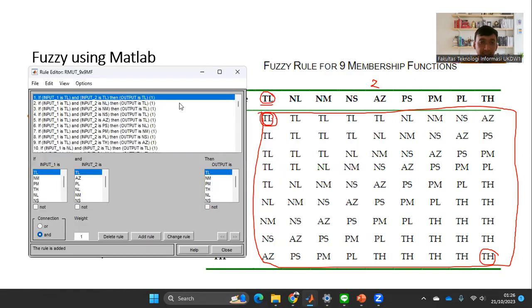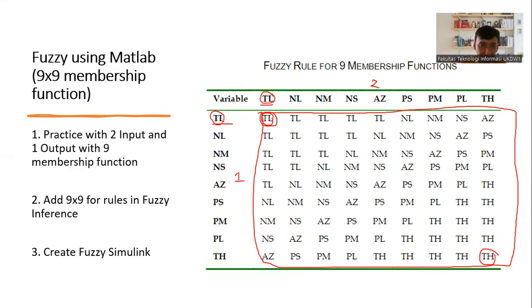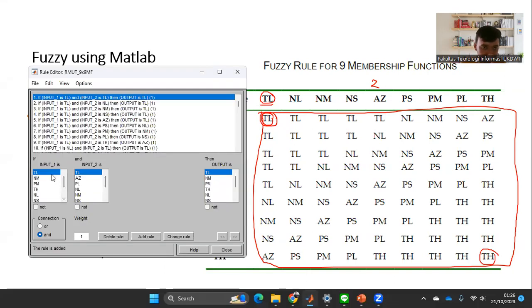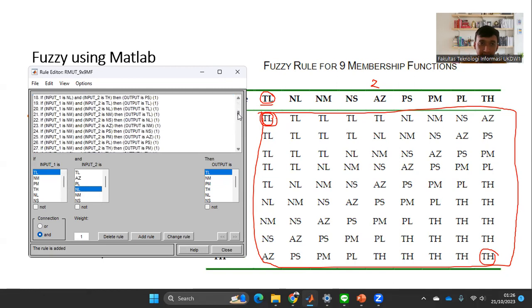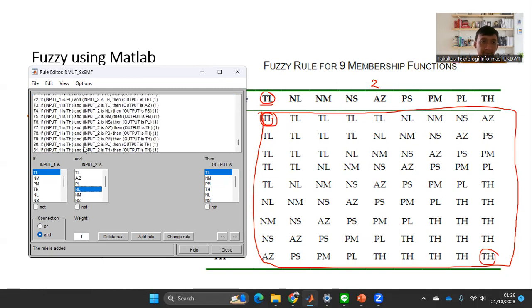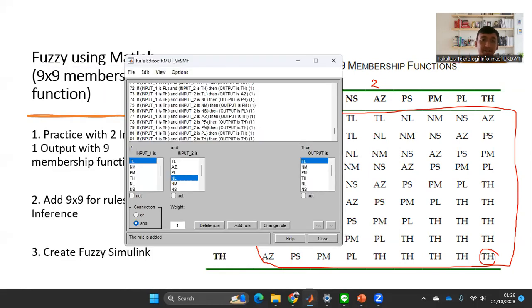After we input this, we can add a rule with New Rule. The second rule is if input 1 is TL and input 2 is NL, the output is TL. We add rules until 81 rules here. You should input them one by one.